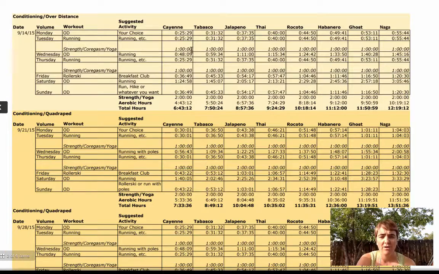A couple of things that are in here. You'll notice that the 1 hour is just what we're calling the strength, core, and yoga. So that just always sits in. It doesn't populate as a percentage of the week of training. It just does that. And so you can kind of see down here, the strength and yoga is 2 hours, and then aerobic hours will be these other hours. Okay, so that you'll get an idea of how that works.